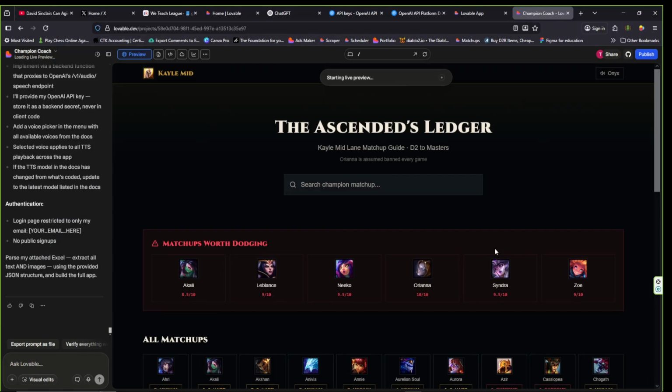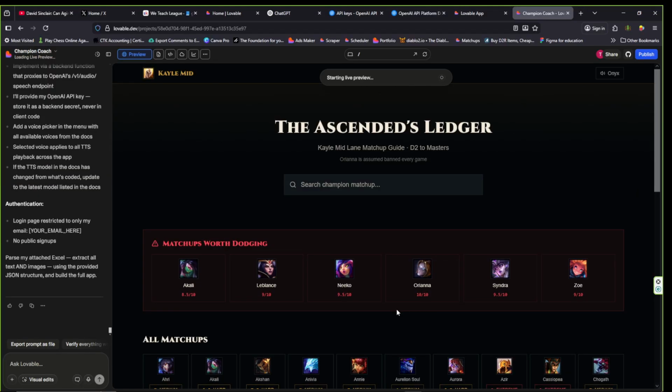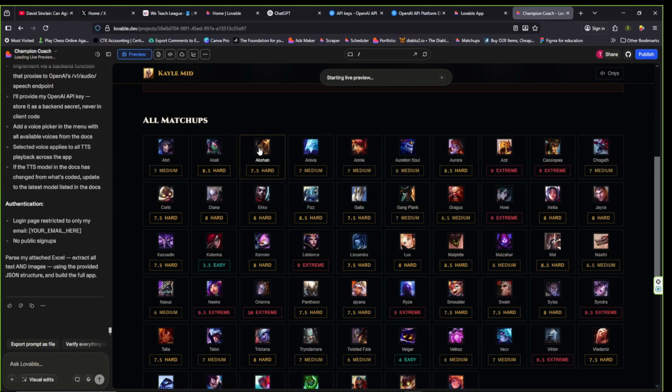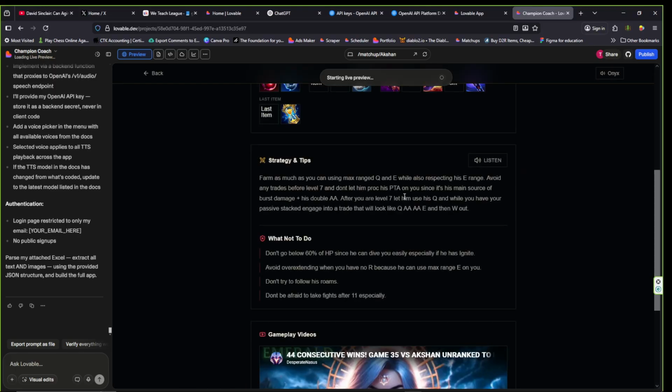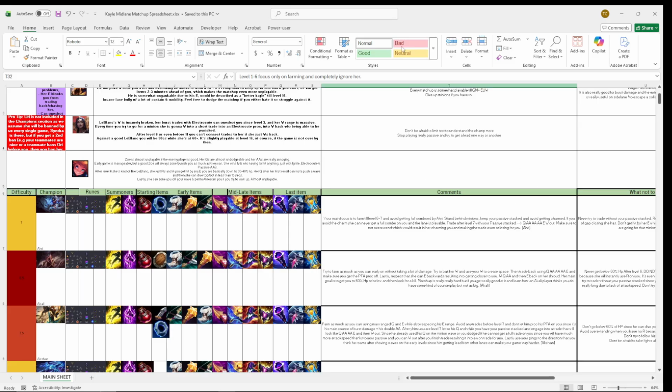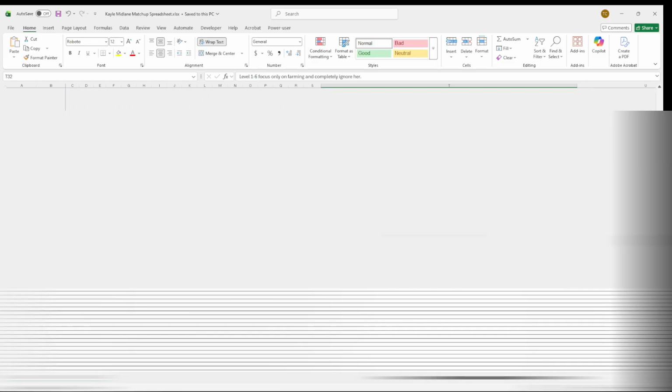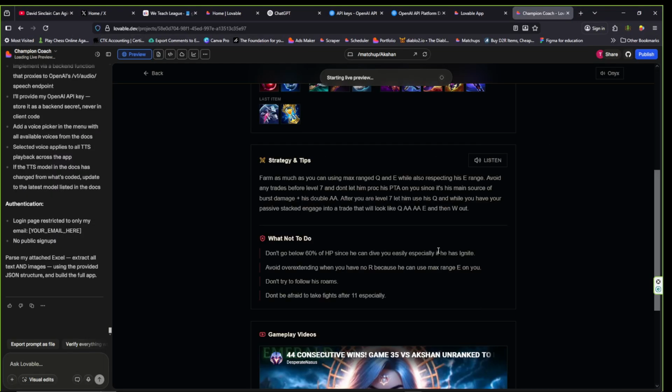G'day, I'm going to show everyone how to turn a spreadsheet like this, for different matchups that certain OTPs give out for their champions, into a little voice app. It's annoying having to scan through all these champions, you don't have time sometimes, and you spam reading and don't get all the information you need.